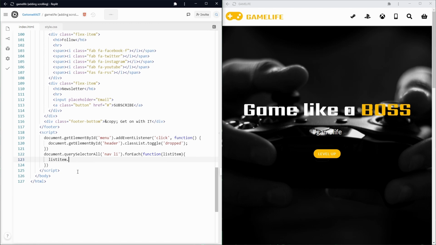So for each one, I want to add an event listener, which if you remember is going to be click. And when that list item is clicked, I need a function to run. And it's here that I can now scroll to the part of the page that I want to scroll to. So to do that, I'm going to use window.scrollTo. So this is a function that allows you to scroll the window to any point that you choose. Now inside the scrollTo function, I need to add in a few options. The first one is going to be top. This is the most important one. So for the moment, I'm just going to put 0, but obviously that needs to change depending on which element I am scrolling to.